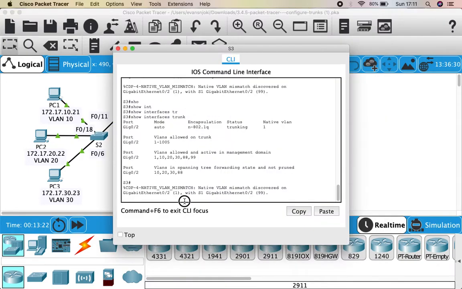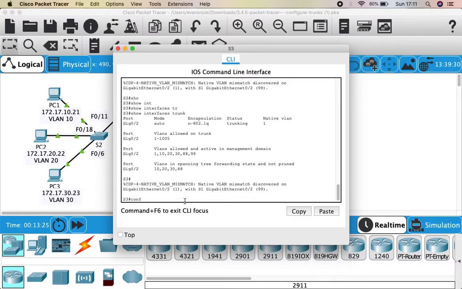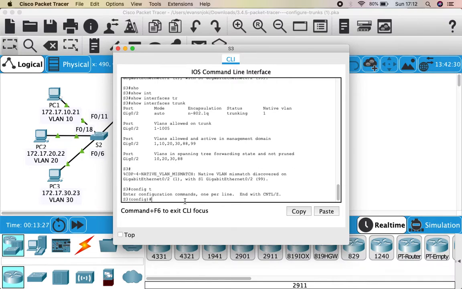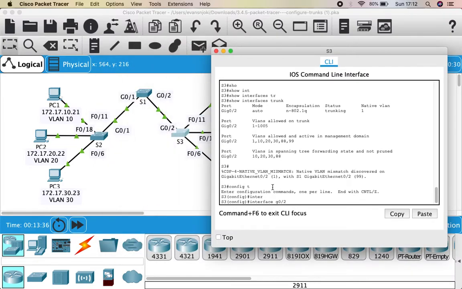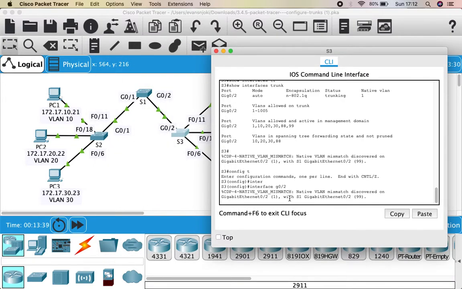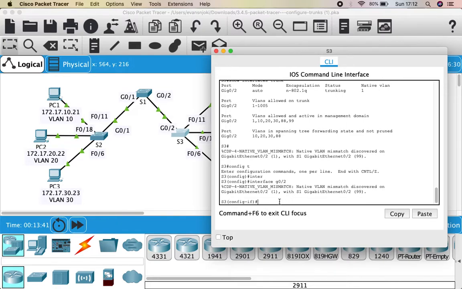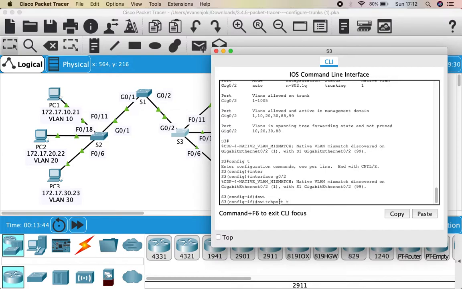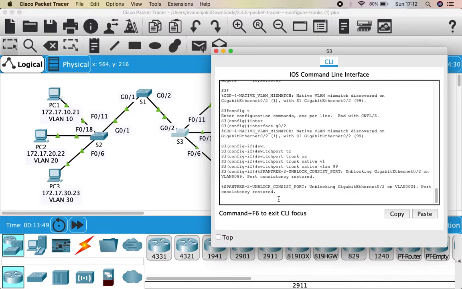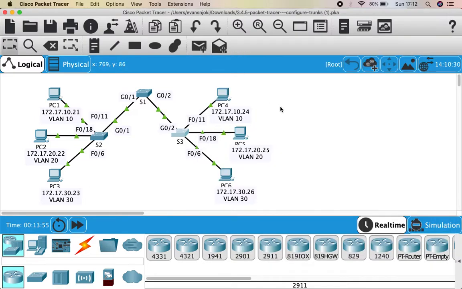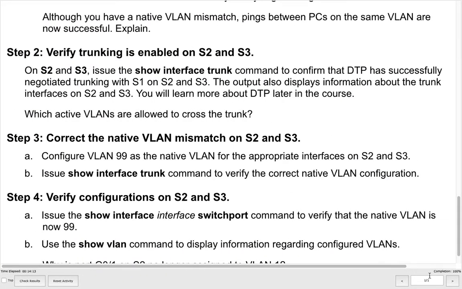We do the same on S3, config t, and then interface G0/2, this is the port, enter, and from that interface switchport trunk native VLAN 99. As you can see, also port consistency has been restored, and from here you can see our completion is now 100%. We've configured everything correctly.